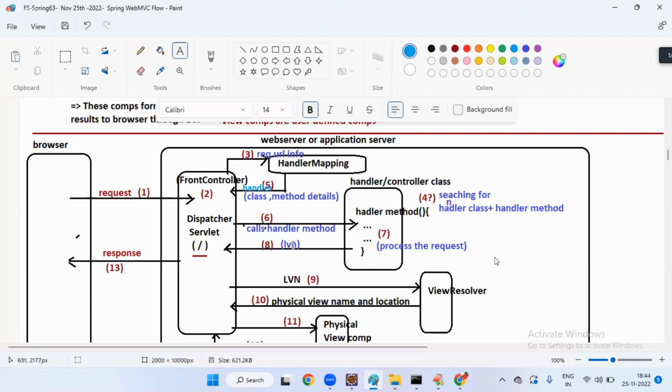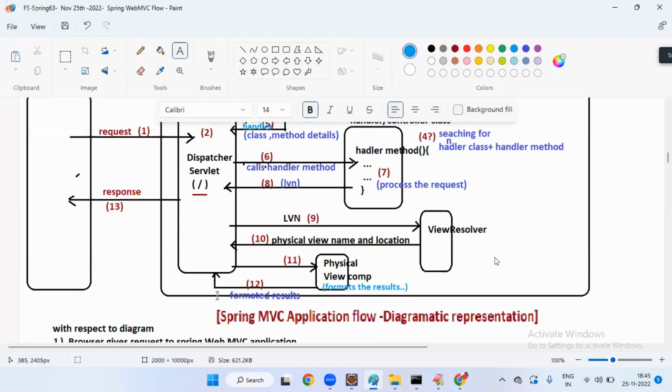The handler method sends a nickname or token, which is nothing but the logical view name, to the dispatcher servlet. The dispatcher servlet passes that logical view name to the view resolver. Based on the nickname or token name, by talking to the Spring bean configuration file, it will decide the real physical view component name and location. Then the dispatcher servlet communicates with the physical view component.